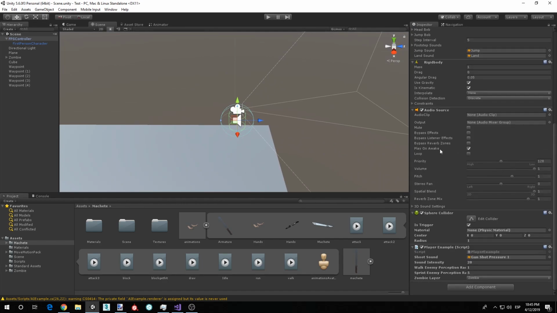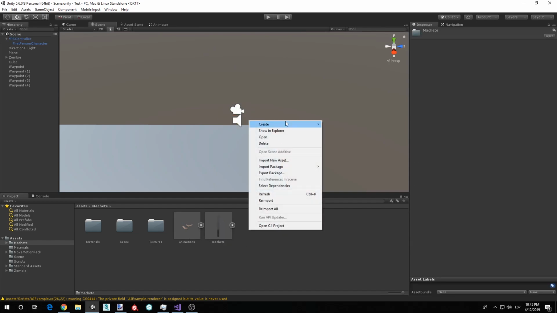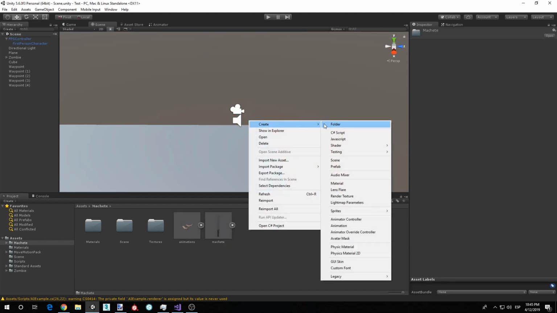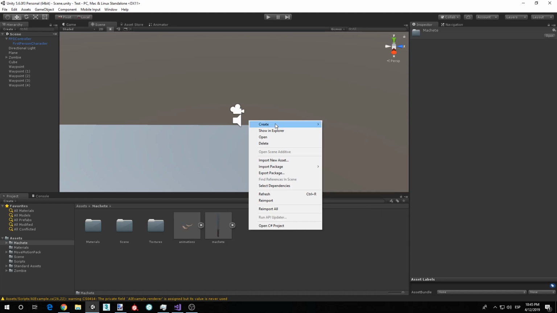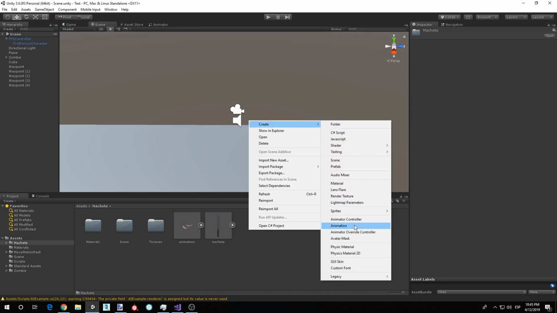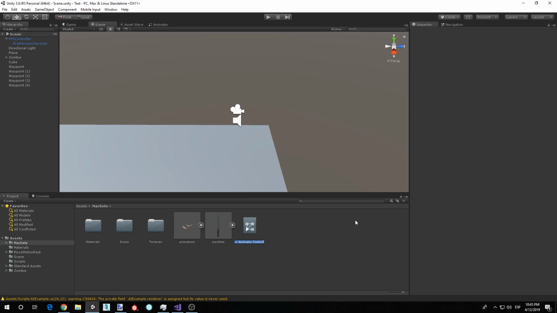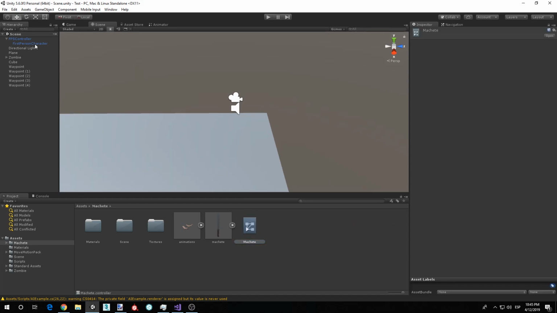So yeah, the first thing that we want to do is create an animator controller. So we're gonna right click, create, animator controller, and we're gonna call it machete. Basically, this is going to hold all of our animations for machete.